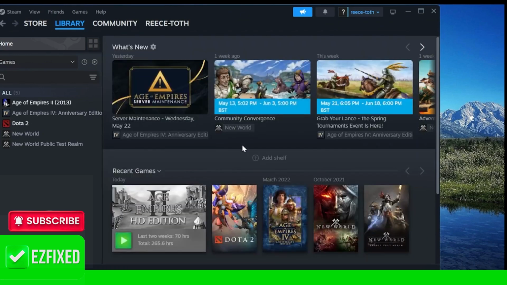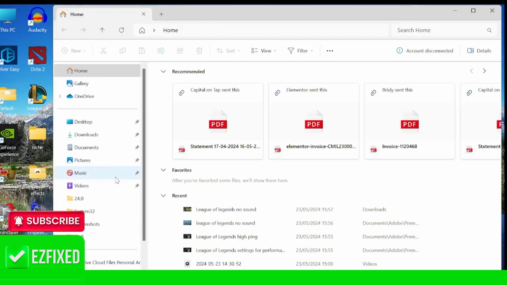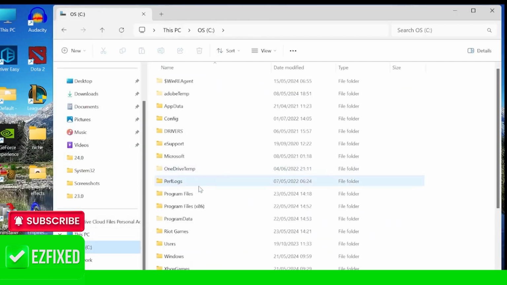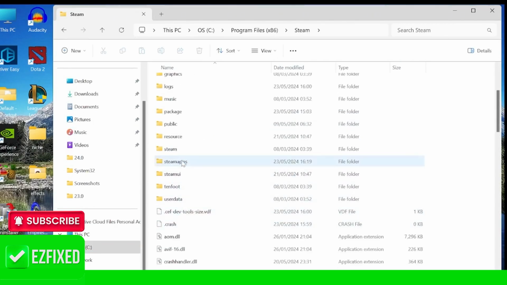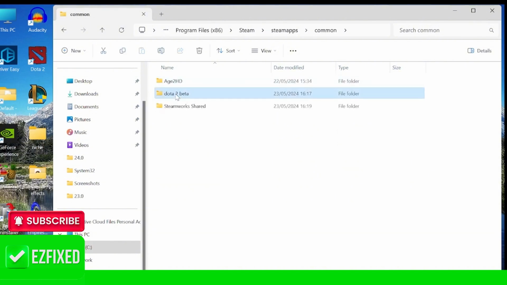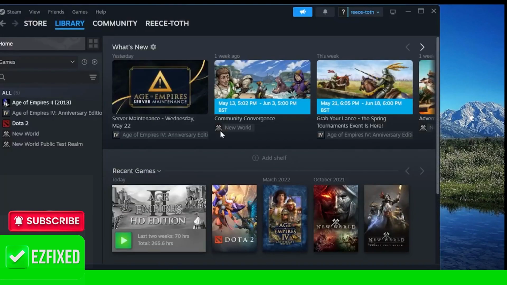Now, if you've tried all of these fixes so far and nothing's working, then the last and final thing we can do is do a complete clean installation of the game, which you can do by coming back to your Steam application and right-clicking on Dota 2. Select Manage and then Uninstall, and then we just want to hit this Uninstall button. Then you need to come over to your File Explorer on your computer, head into the C drive, inside Program Files x86, inside of the Steam folder, inside of Steam Apps, inside of Common, and then you want to right-click on this Dota 2 Beta folder and select the trash icon to delete it. We can then head back over to the Steam application and reinstall Dota 2 from here.